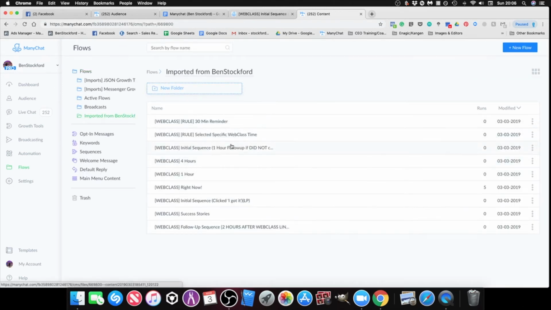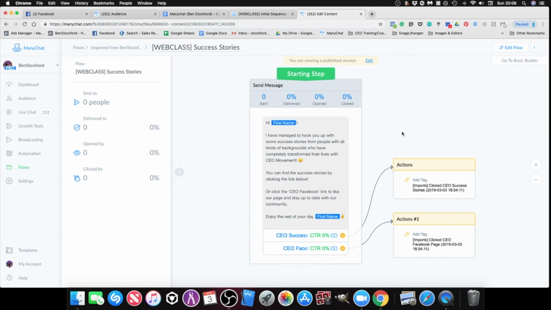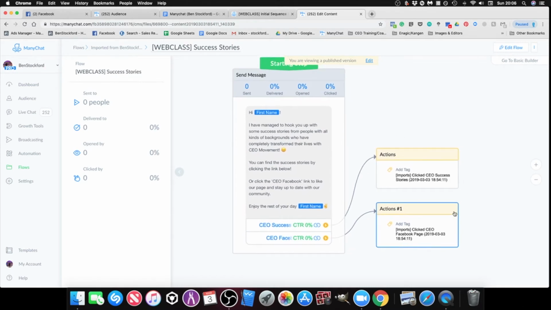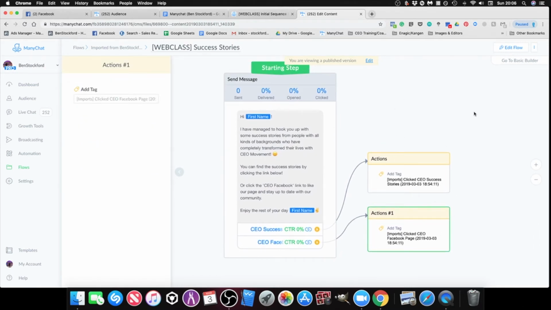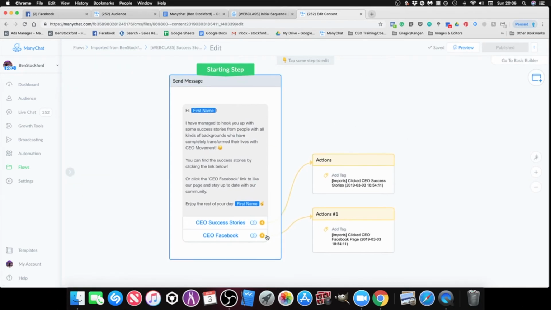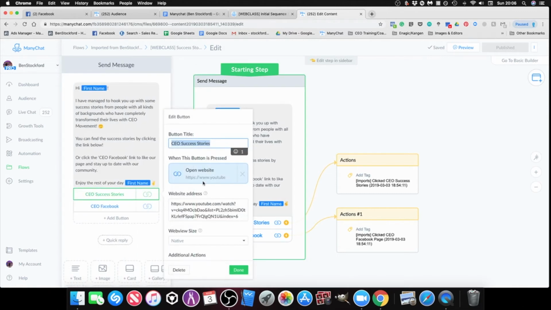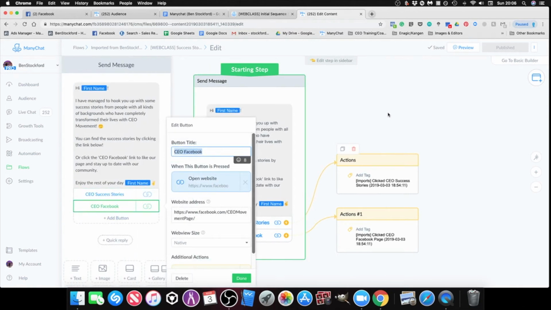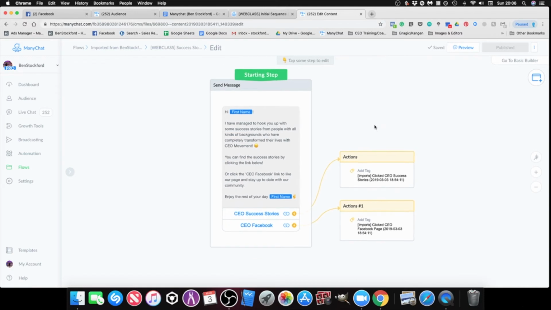Flows. And then the last one, success stories. Again, this should be all filled in. If not, go back to the document and make sure it's the same as mine. Make sure to click edit if you need to edit any of it. And again, the success stories and Facebook page link should be automatically there.